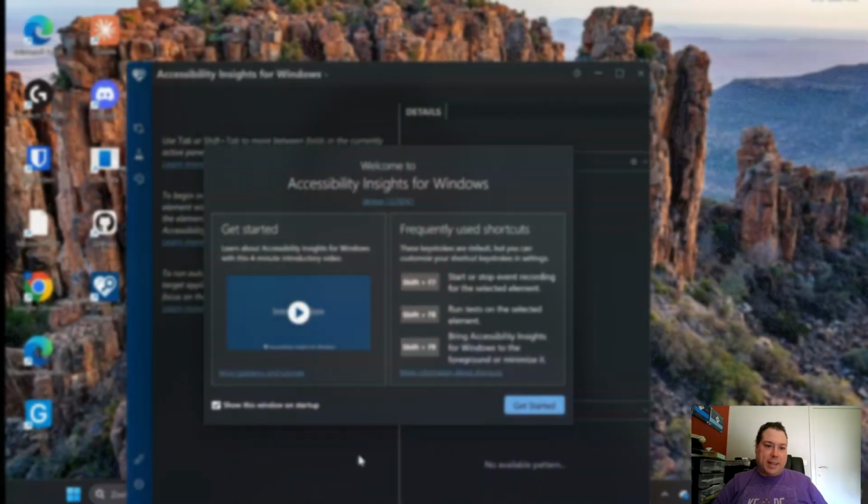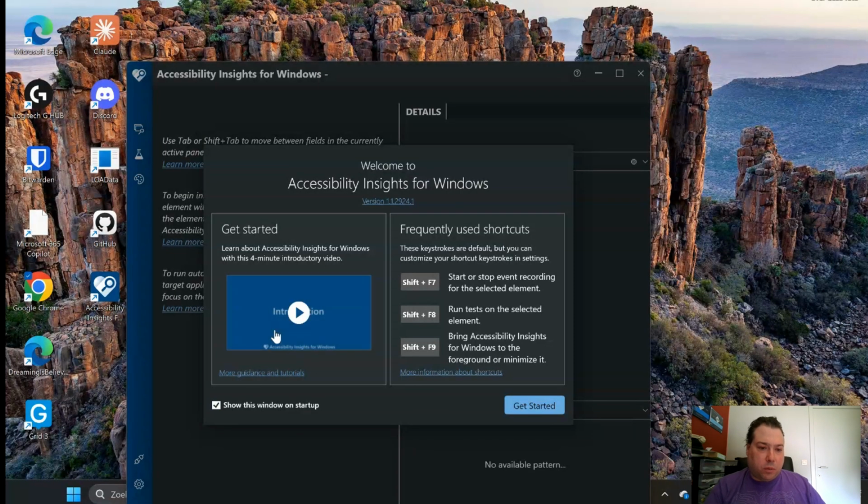Okay, next. I read the terms and conditions. I accept it. I press next. I keep the standard folder. I press next. And I click on start installing. I accept again. I click on finish.